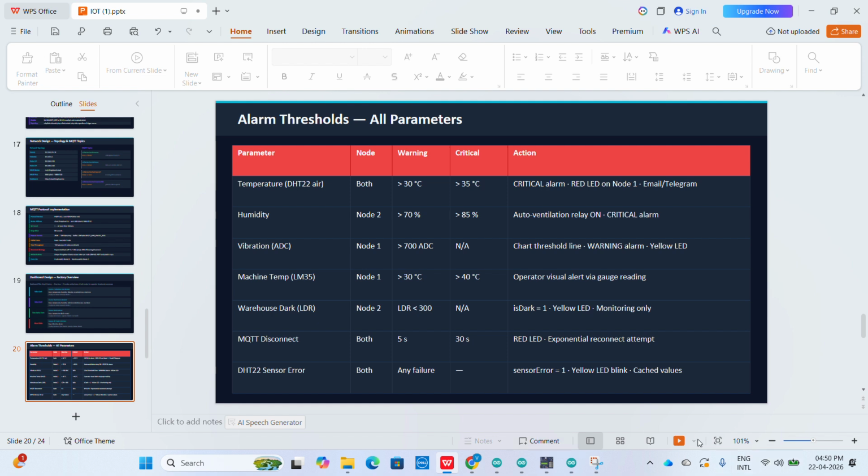And we're also going to see the alarms if any temperature varies. If it is greater than 30 degrees Celsius, then it shows the warning. The critical stage is 35 degrees Celsius. If the humidity crosses 70%, it shows the warning alarm, and if it crosses 85%, it shows critical humidity. If vibration is 700 ADC, it shows warning, and if machine temperature is greater than 30 degrees Celsius, it shows warning.